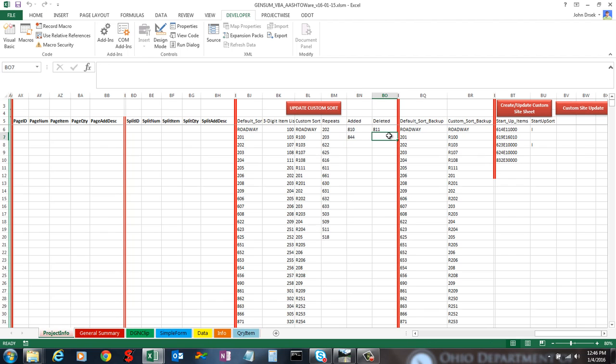So, you would basically edit this column and this column only. Everything else this button will do for you.